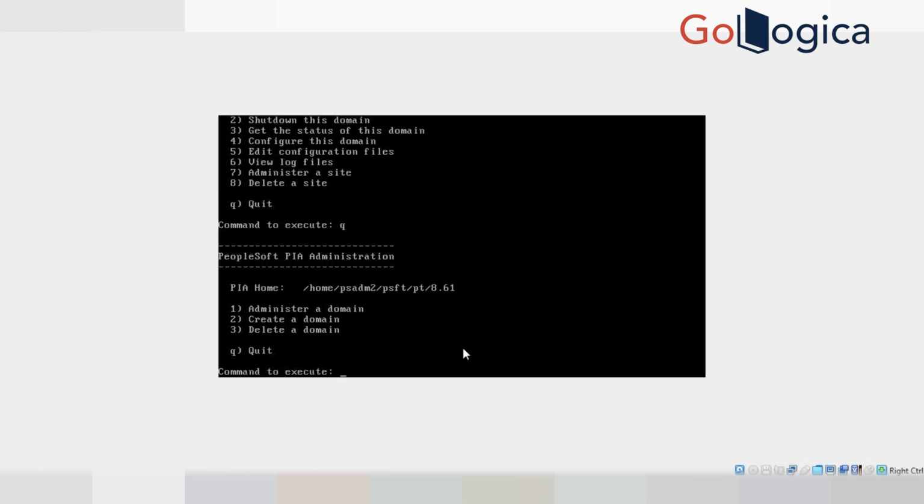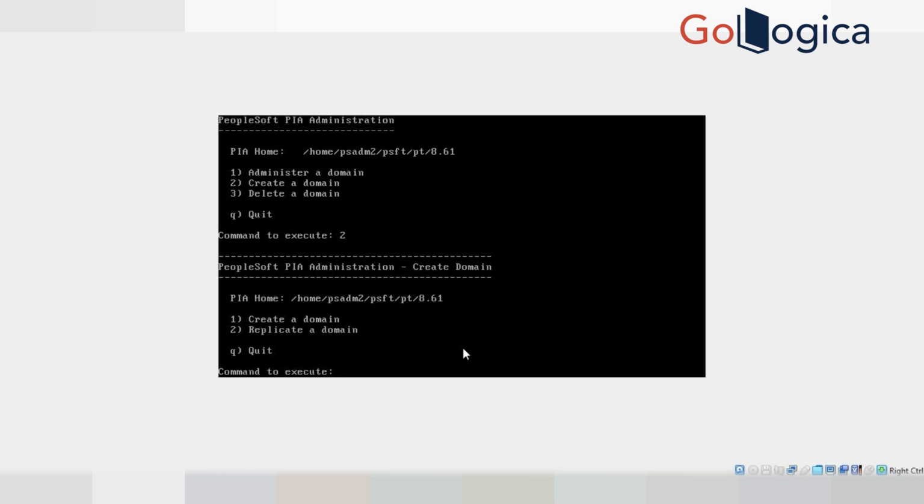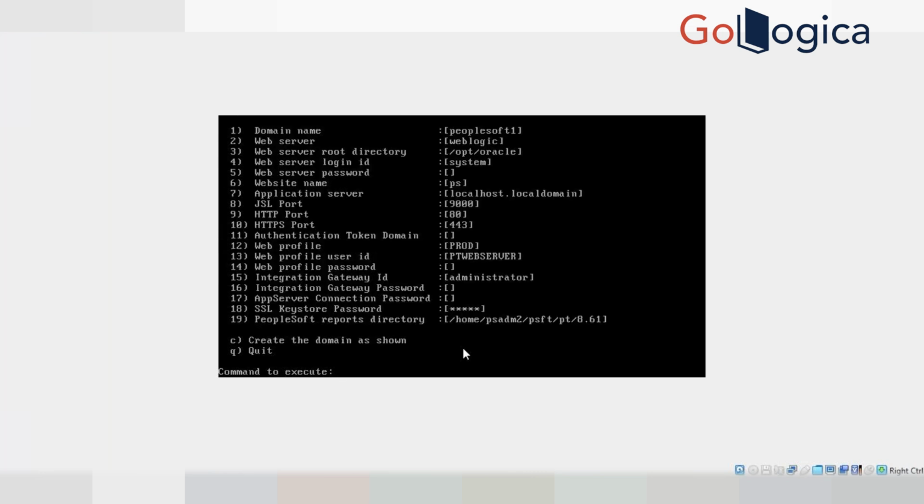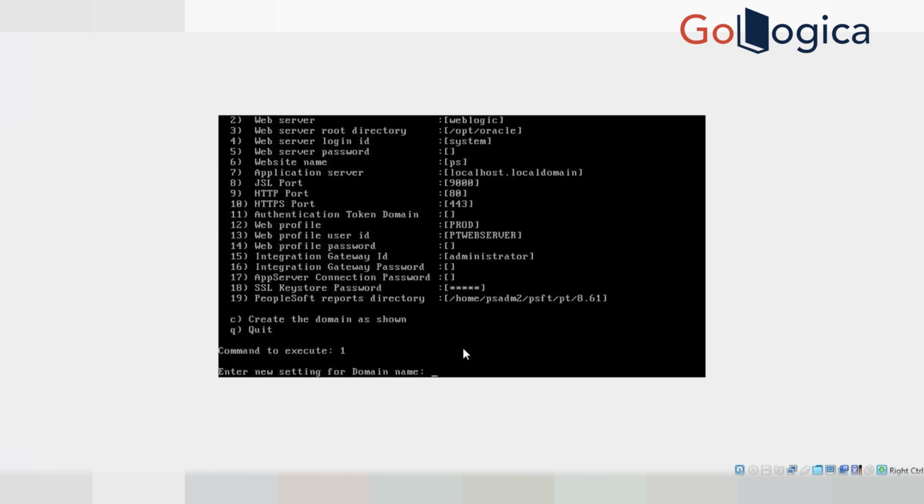So here, go to create a domain. Click the first option, create domain. Now we need to fill all these details for creating a web server. If you see, we have to change the values starting from the first option. Type 1. We have to give the domain name. You can give the same, CS92U032.